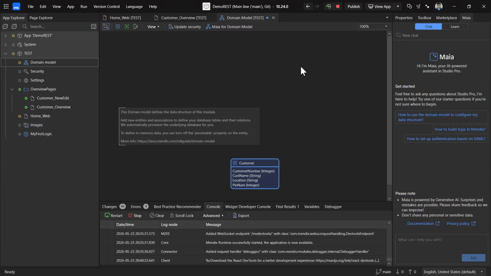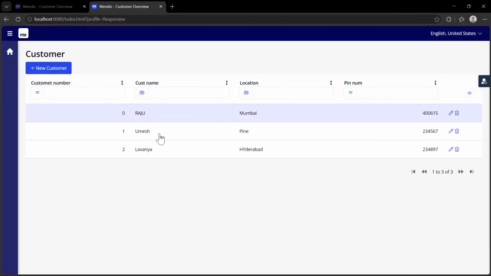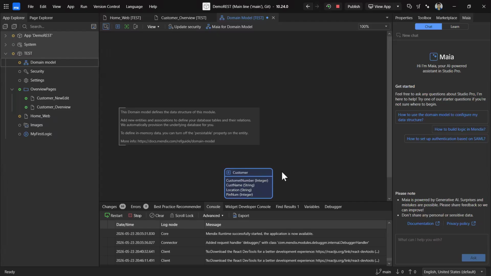So I am sharing this application, one of my demo applications, where I have this customer entity and I have created some records inside the customer entity. So let me show that first. In this entity, we have right now three records. Now we are going to expose this entity to another third-party application or tool. So how they can consume this, I'm going to describe that.